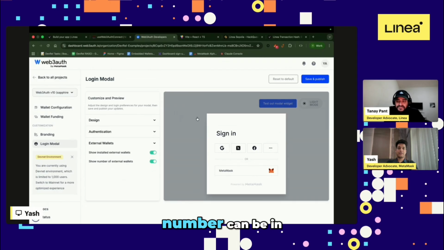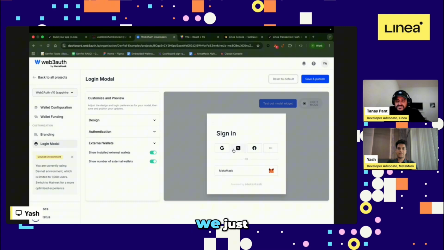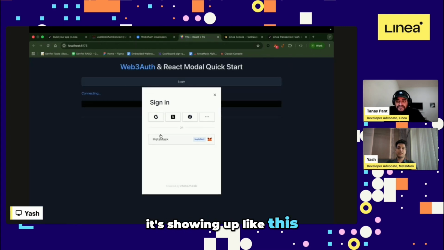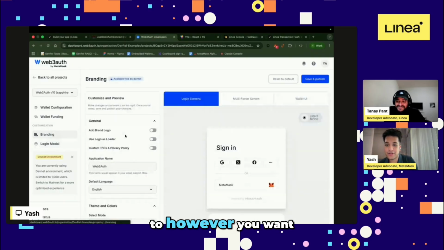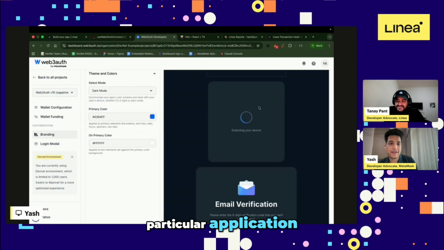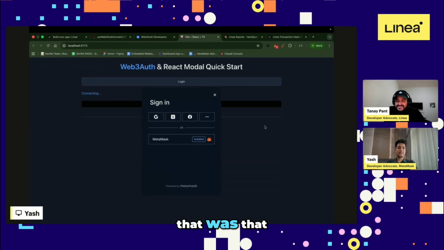So the number can be shown, but we have turned it off. It's just MetaMask right now. That's why it's showing this way. And you can see it's squared off, how we just saw over here, because of the size of the screen, it's showing up like this. So yeah, you can have fun. You can just change it to however you want. Let me just use dark mode, because that looks better in this particular application, I believe. And that was that. Yeah, we have dark mode now. Very cool.